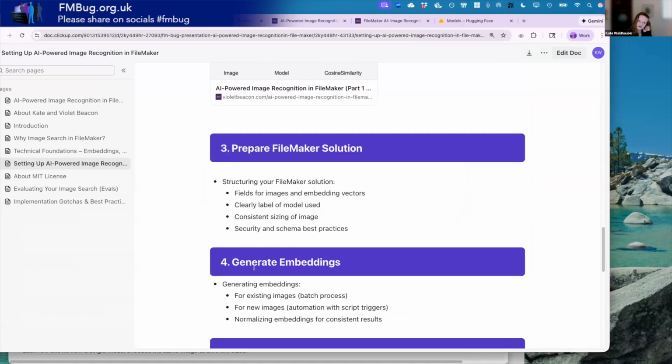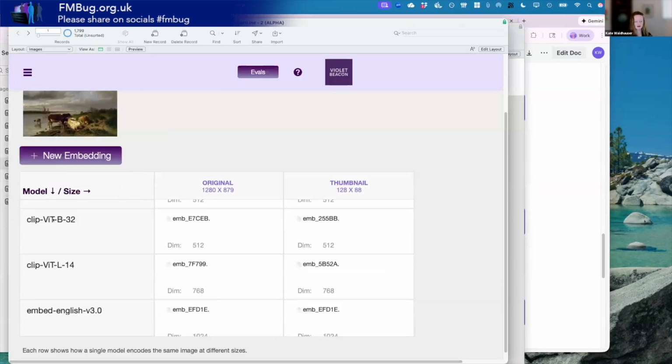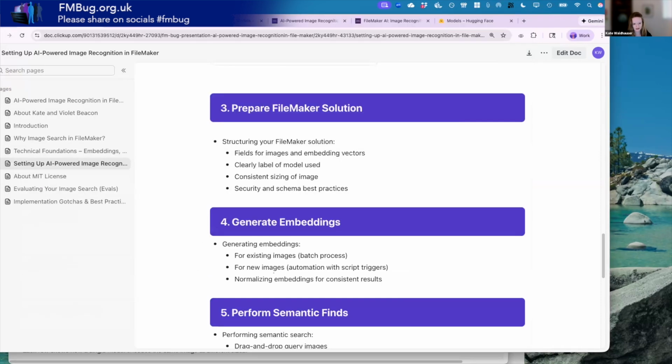I think labeling, right? That was the other aspect. Being sure when you create an embedding, labeling which model I used to create it, because if you don't label it, later on you're going to have no idea. So that's another essential part that's not built into FileMaker, right? We have to make sure that we are using the architecture to do this.